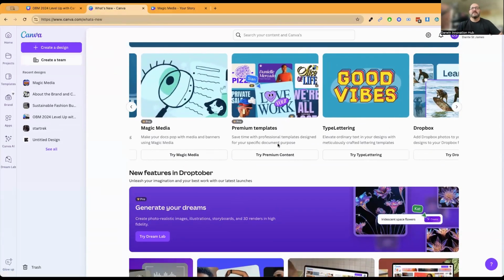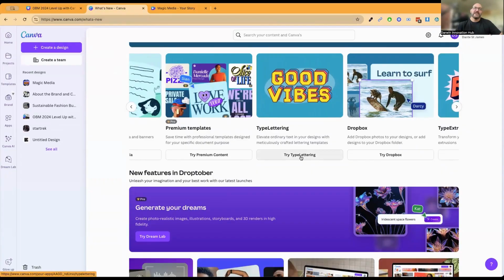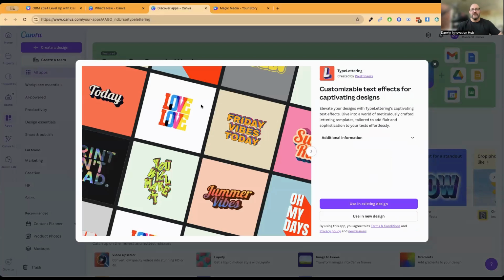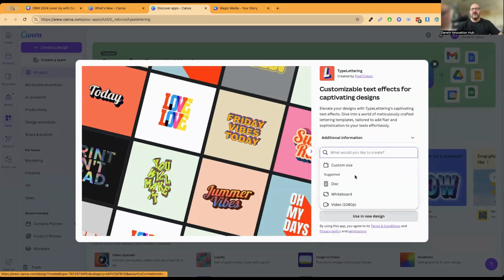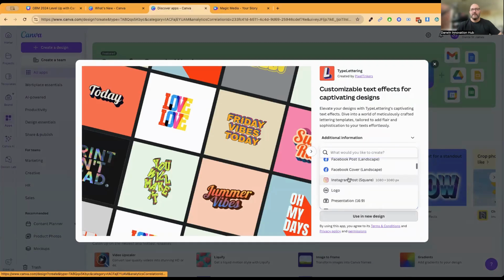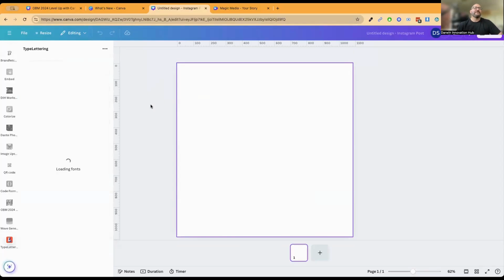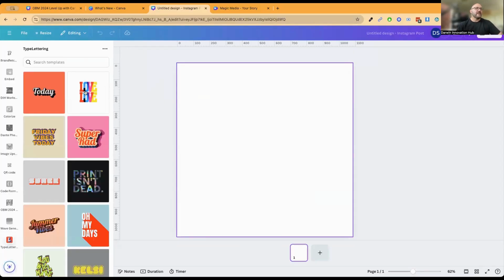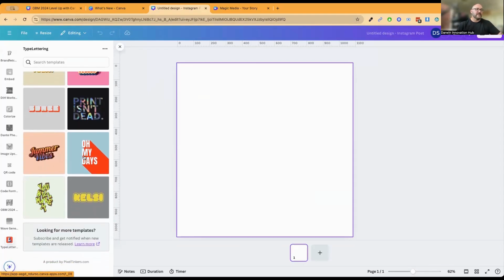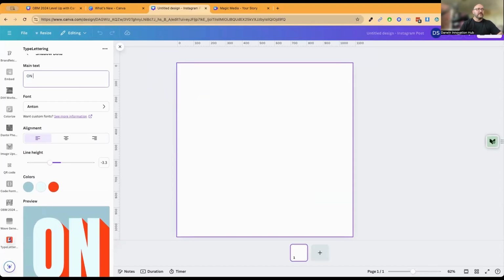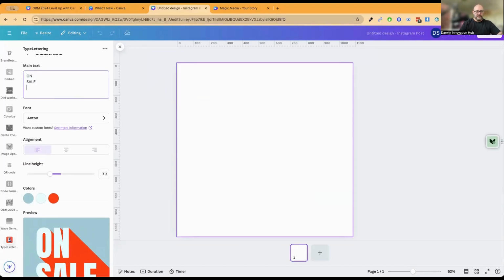So there's now a bunch of premium templates you all know about. Another couple of thousand of those were released in October. This little feature here, type lettering, is a really interesting way of taking letters and words that are in your designs. So let's say use it in a new design. Let's just say it's in an Instagram post. It allows you to play around with the text. So you're not just doing regular text, you're doing fun effects with that text. So a lot of them are already in place. They've got a whole lot of these new ones. So instead of saying, oh my days, we can then change that to on sale tomorrow. And then you've got your on sale tomorrow.